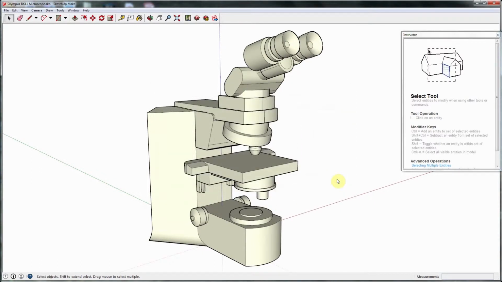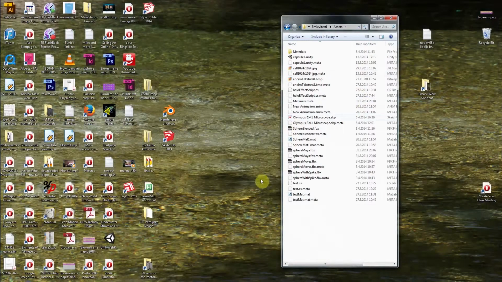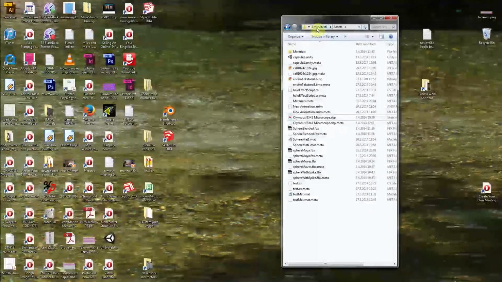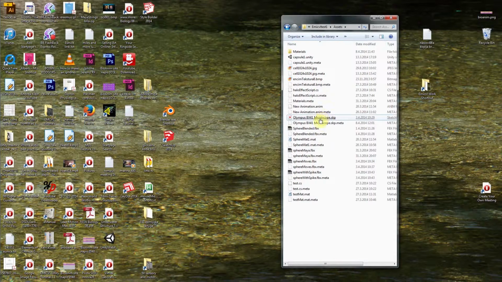Export. We can now leave the project, and this is our EMICVL project folder. Here is the Olympus microscope. It should already be here, I think. Let's have a look. SKP, this is that one. No, but I don't see the Collada file. Let's have a look once again. Where did we export it?